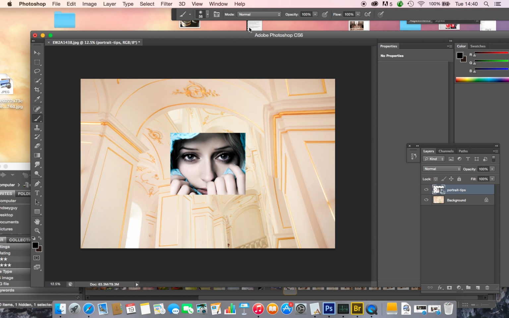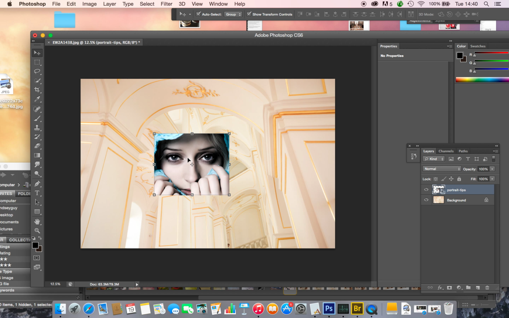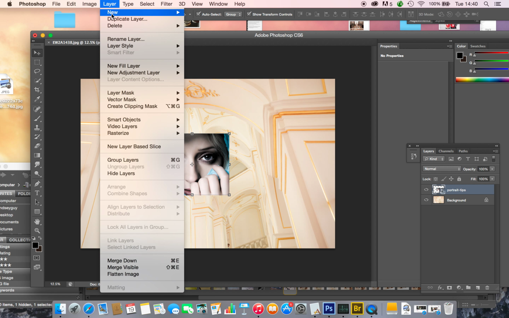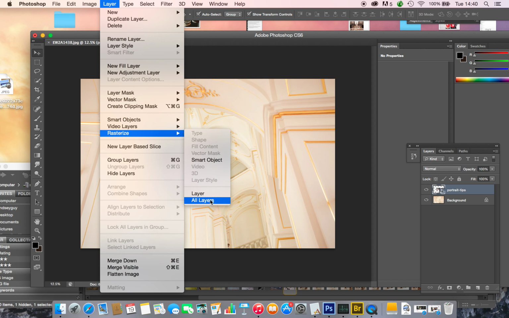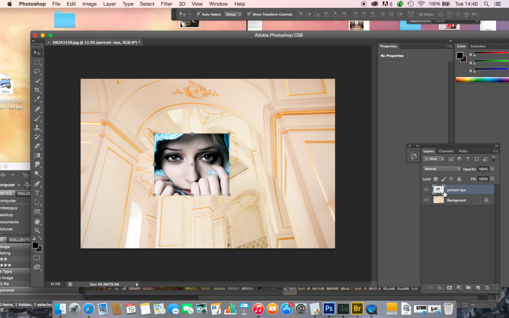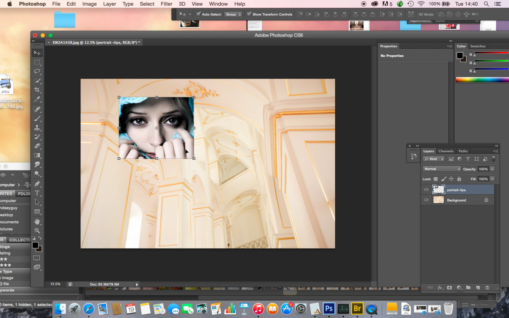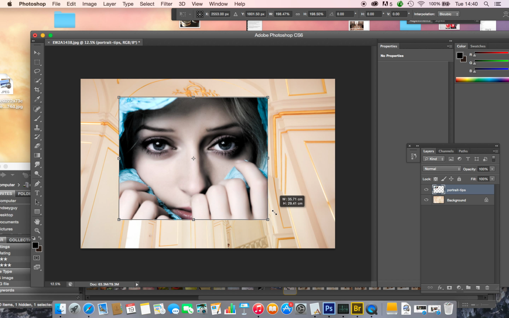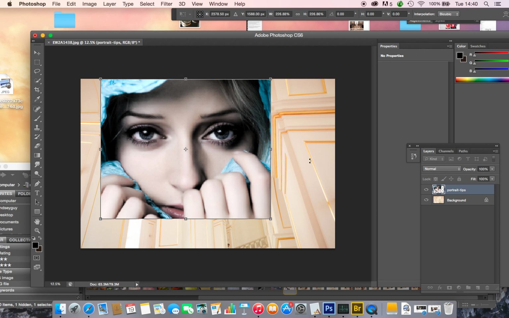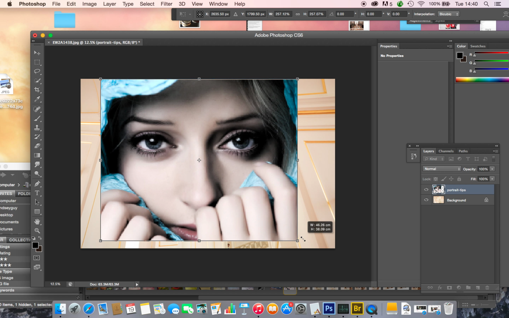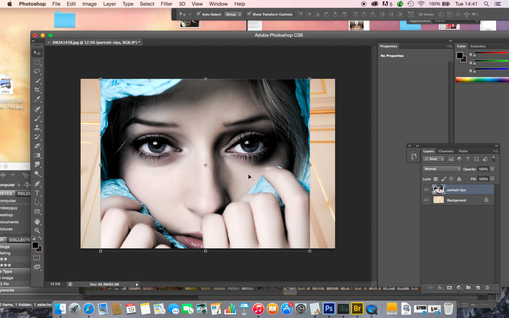Okay, so I've already put two images into Photoshop. It looks like this layer actually needs rasterizing, so I'm going to go Layer, Rasterize, All Layers, and then that little icon there's disappeared. I'm going to hold down Shift to make this big. So I'll put this building inside this lady's face. I didn't take this portrait.